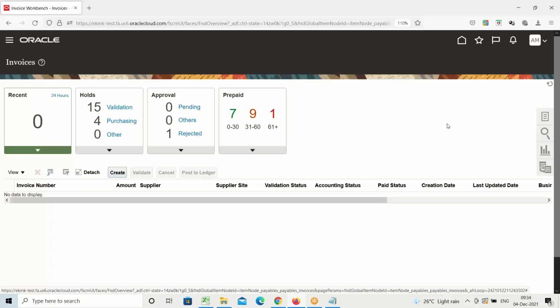Okay. After the current period, one period will be available as a future enterable, because in the ledger options there is an option to set how many future enterable periods you require. By default, the system will select one. That is what the system is displaying.